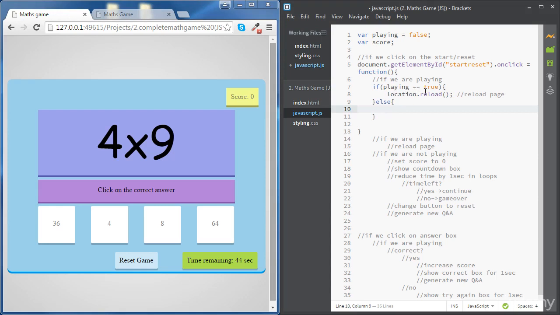Unlike the playing variable, which really needs to be set at the beginning of our code, because if we load the page and we don't give our playing variable any value, then we don't know whether we are playing or not, okay? And we need that condition to be known so that we know what to do when we click on the Start Reset button, okay? So now we are going to set our score to 0, okay? So the variable score is going to be set to 0.